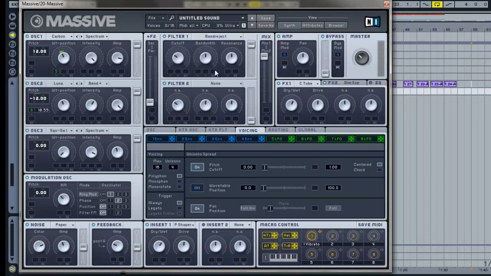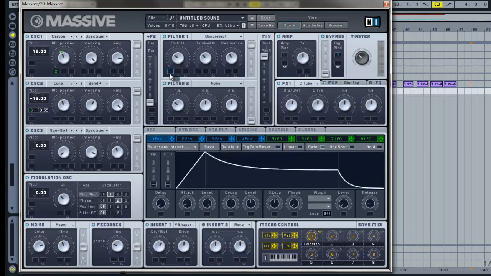I'm going to add a band reject filter, turn down the resonance slightly and the bandwidth. And to this band reject, I'm going to add in an envelope and just move it around and see what effects I can get. Right, that's quite cool.